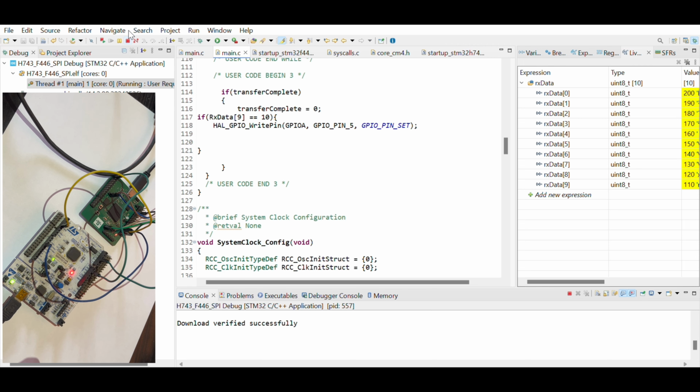Remember to make your connections right. The master clock to slave clock, MOSI to MOSI, MISO to MISO, and your NSS to NSS. Remember to make your connections very right.